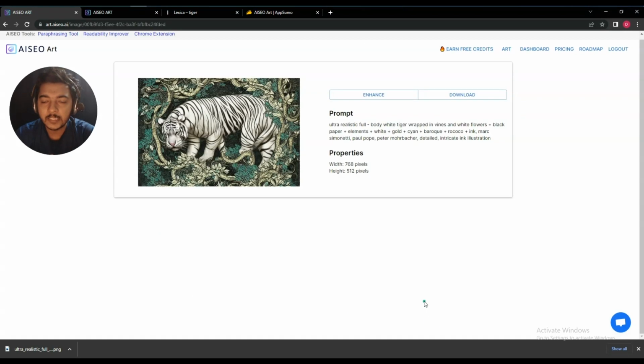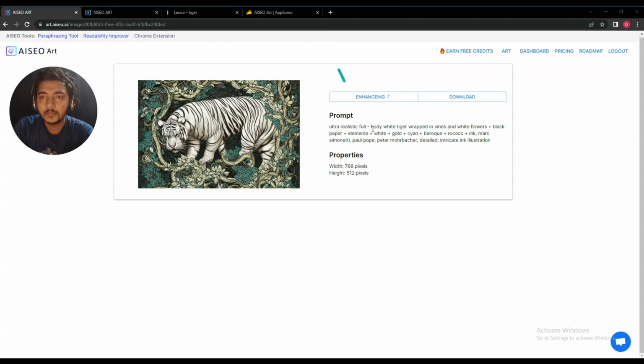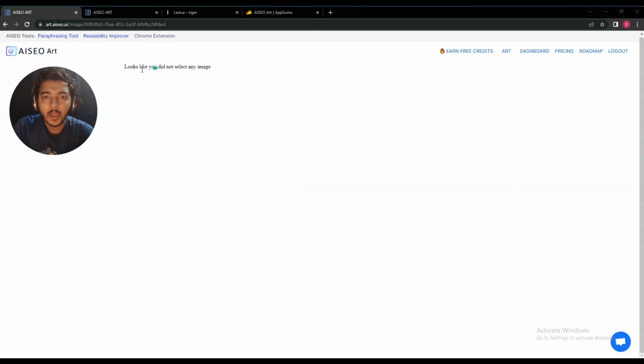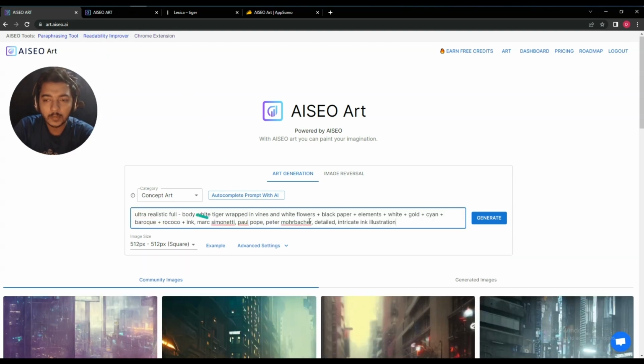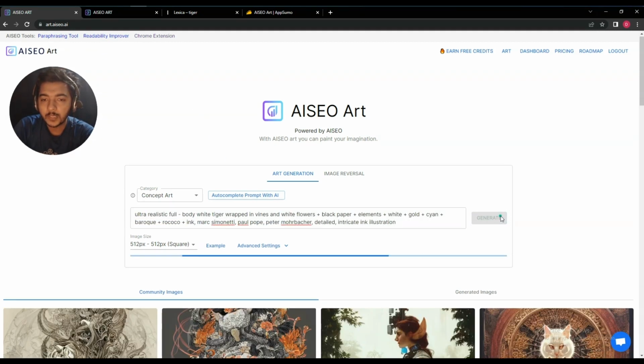If I enhance it, let me enhance it, guys. So it's enhancing, as you can see. Just wait some time. It's taking a lot of time to enhance, guys. Let me reload it one time. And they're saying it looks like you did not select any image. So let me use another prompt again. Let me generate it.